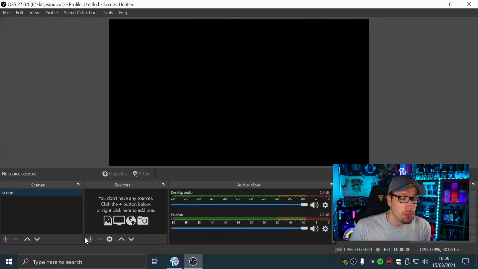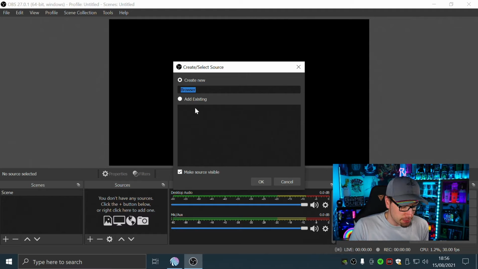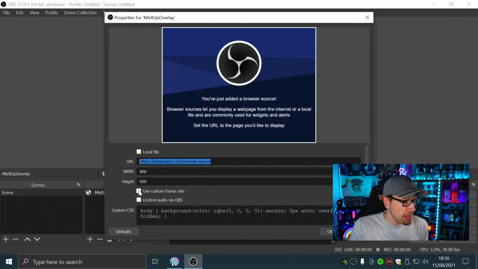Going to load OBS. You've probably done this 1,000 times before, but we'll cover it just to be sure. You want to go into add browser, and inside the browser we're going to call this our Mix It Up overlay, just so we know what it is. Make it visible, and then in the URL we're going to paste in the localhost 8111 overlay URL that Mix It Up gave us in the options.